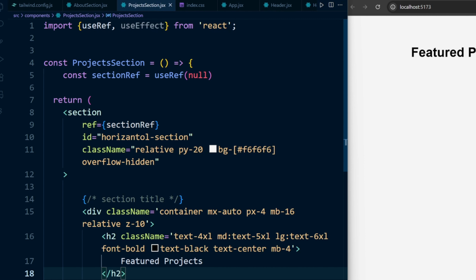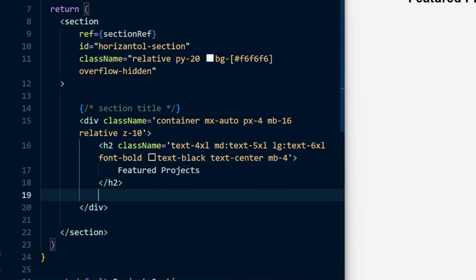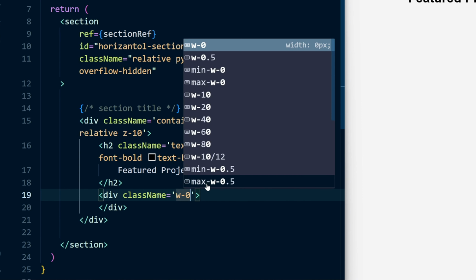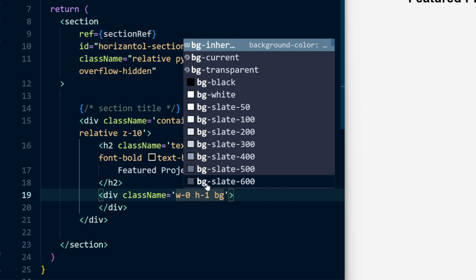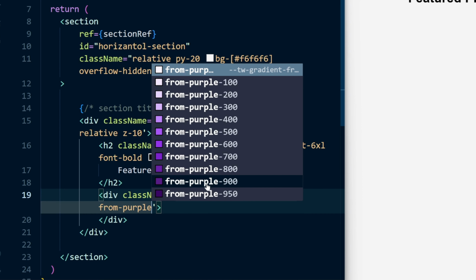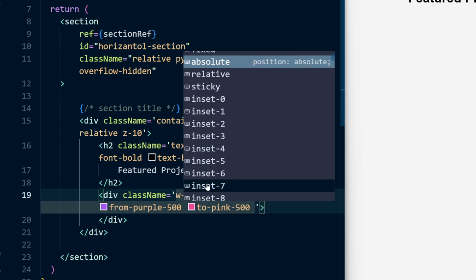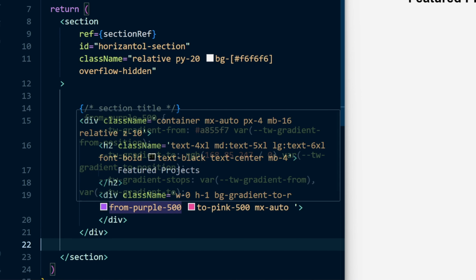So inside the same container div that holds our heading, just beneath the h2 element, let's create a new div. This will visually act as our animated underline. We'll style it with Tailwind classes starting with w-0 to make its width 0 at first, because we'll animate it later with GSAP. Then h-1 gives it a slim, clean height like a divider. For the background, we use a gradient that flows from purple to pink, so we apply bg-gradient-to-r from-purple-500 to-pink-500. That gives it a nice techie glow. And finally, mx-auto horizontally centers the line so it sits right beneath the heading, no matter the screen size.